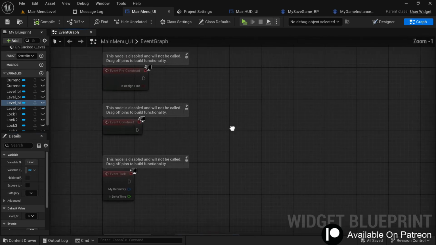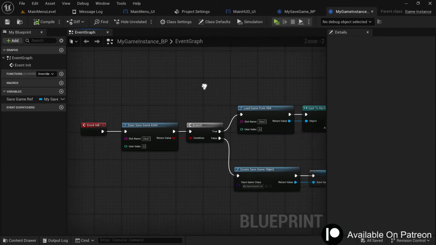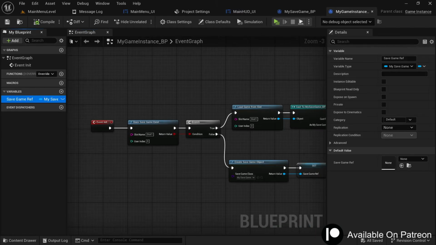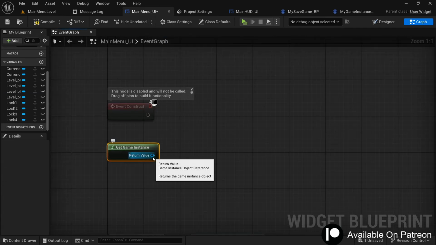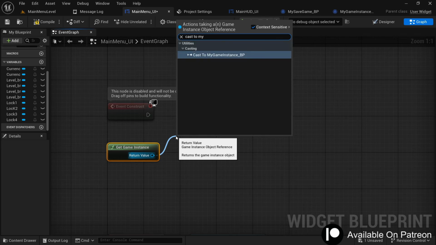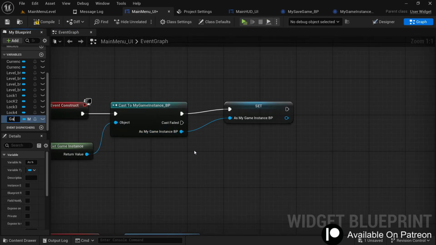Now here in the graph, on the event construct, we are going to cast to my game instance so that we can access this save game reference where our actual save game data exists. So get game instance, and through this we are going to cast to my game instance. And then we are going to promote this to variable. Let's name this game instance reference.